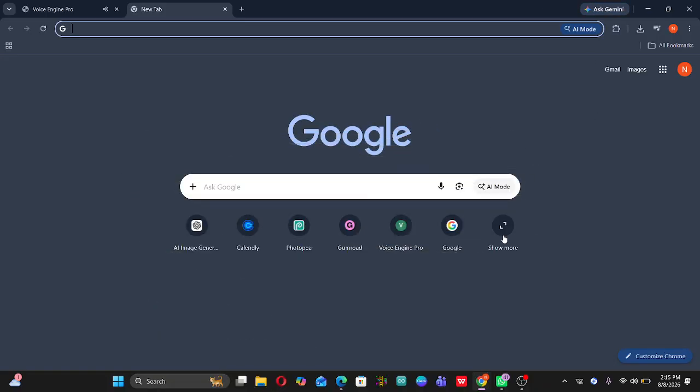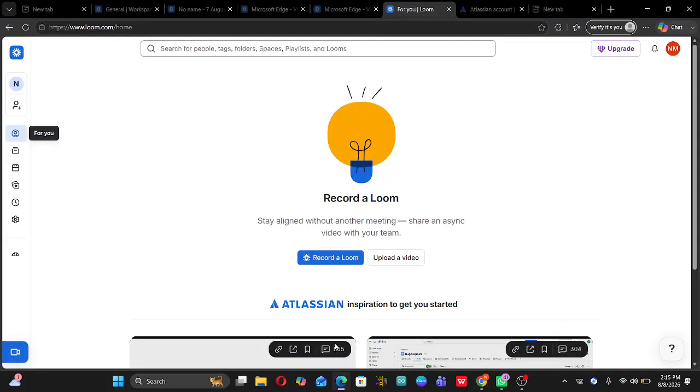Now let's get started. First things first, you'll want to open Loom. If you haven't already signed in, go ahead and do that. It's pretty straightforward. Just enter your credentials and you'll be on the dashboard in no time. Once you're in, take a look at the left side of your screen. You'll see several options, and the one we want to focus on is labeled Meetings. Go ahead and click on that.